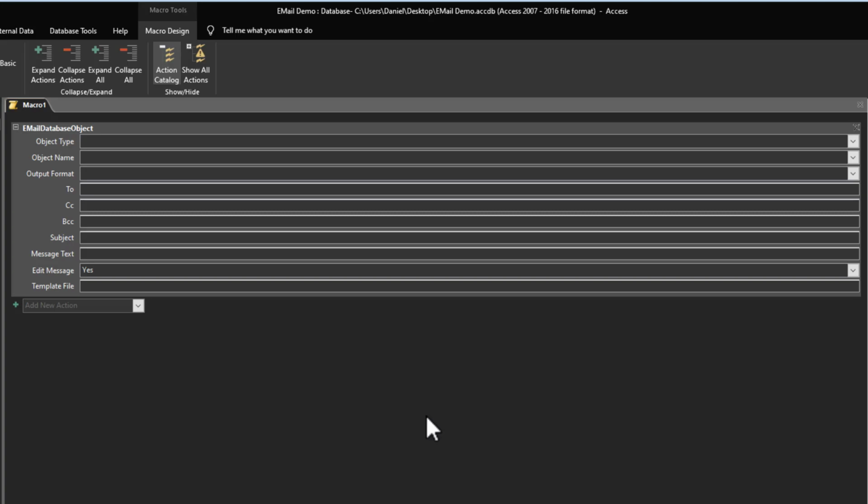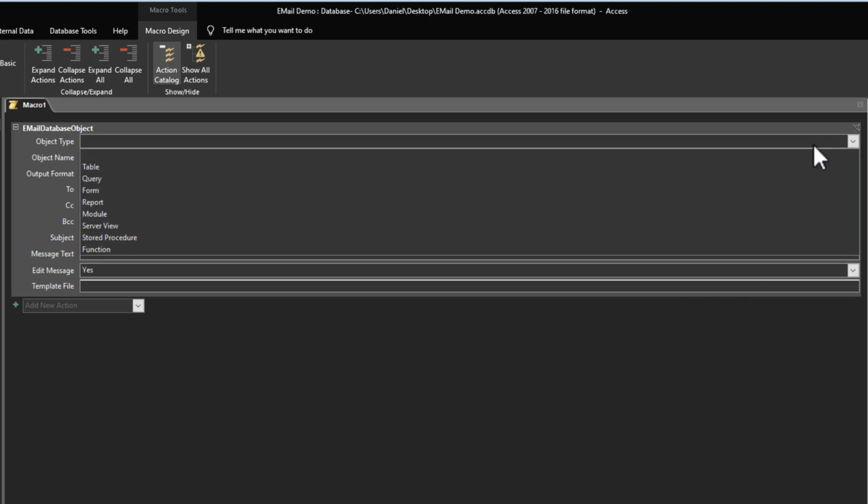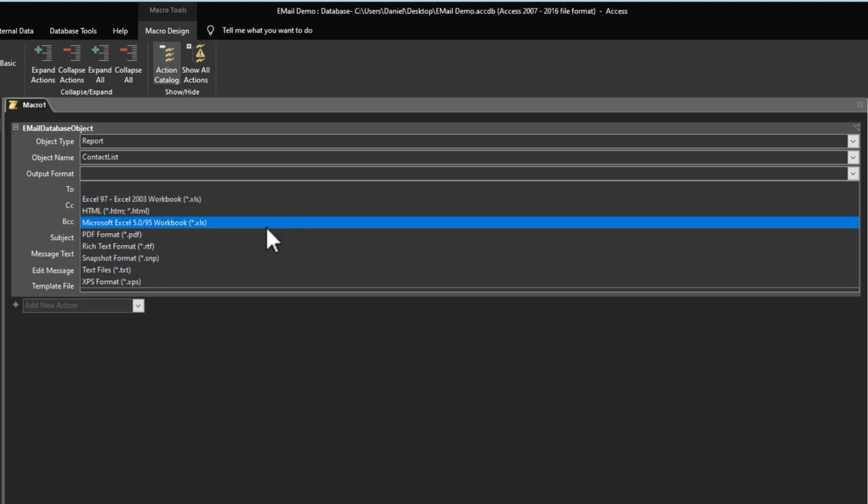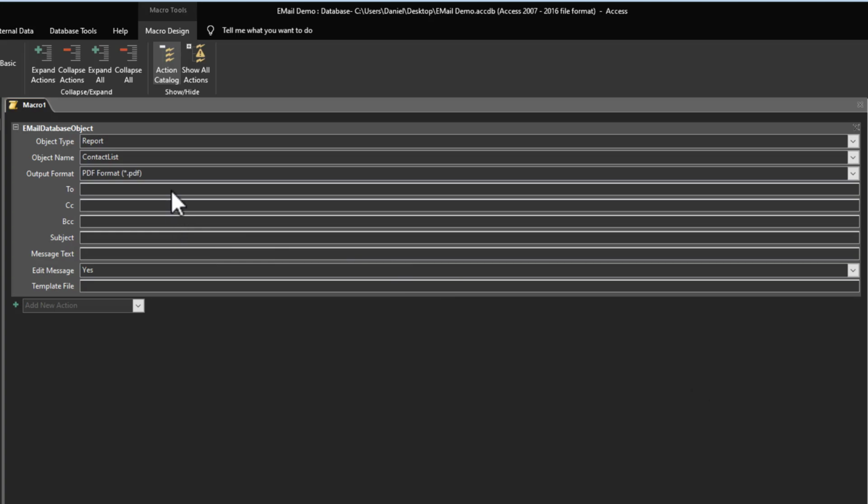The choice is yours. Now, if you want to include, let's say, a report, we can come here, pick a report. Then we pick which report we want to send. And then we say which format. Okay, I want to send it as a PDF. And then here you say who you want to send it to. Someone at somewhere.com. You can add BCC, CC, a subject line, wow. And what are you wanting the message to be? Hello world.